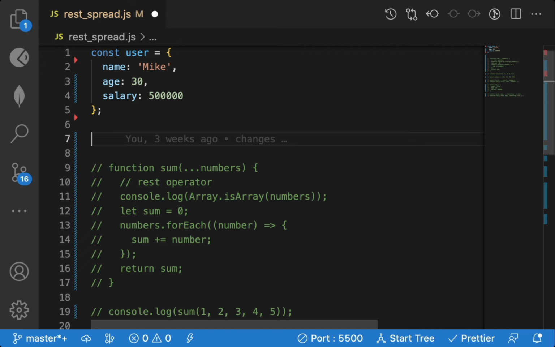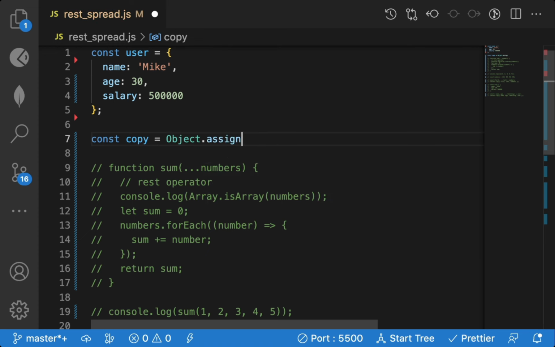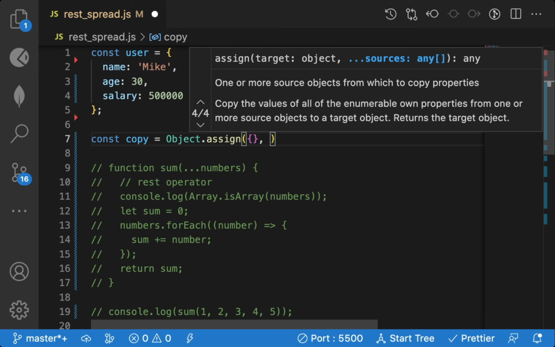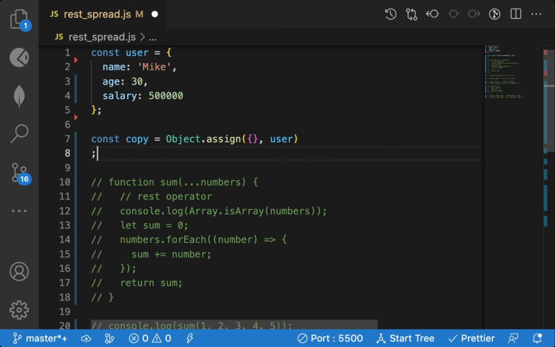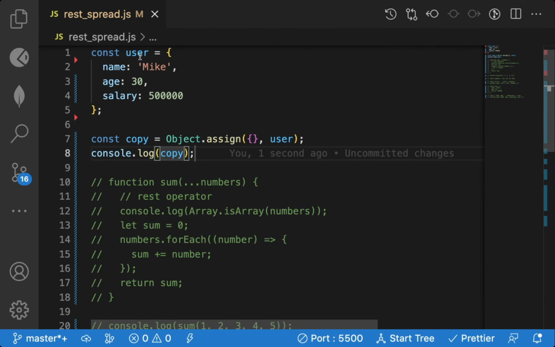If you are using ES5, before ES6, you can create a copy of this object using Object.assign. Here you provide the target object, which will be empty, and then you provide the user. Now when I print copy, you can see you get the exact same object, but it's not the same object, it's a copy of that object because you are using Object.assign. So this was the old way.